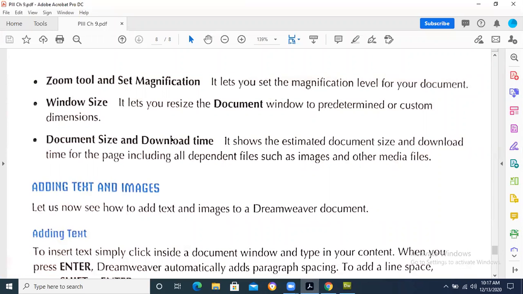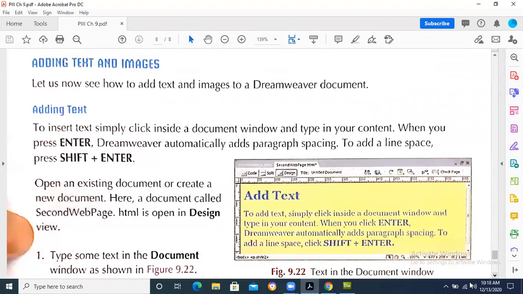Document size and download time is showing you the total size of the document. It shows the estimated document size and the download time for the page, including all dependent files such as images and other media files.